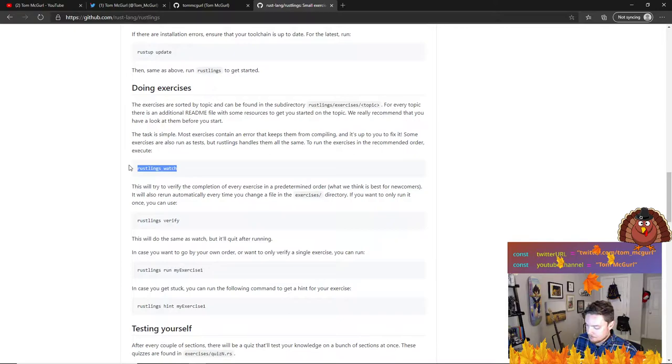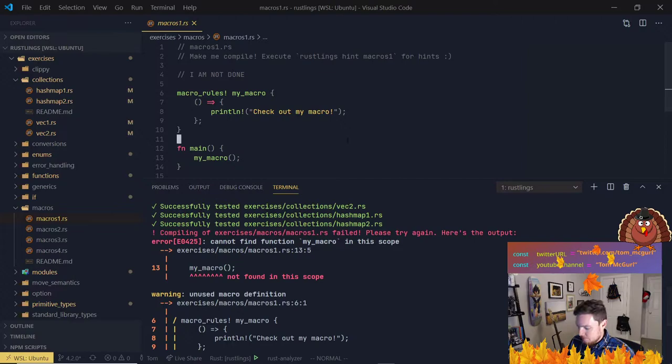So here we have, let me just make that a little bigger. So here we have macros 1, which is where we're going to start today. And it's saying that macro is not found in the scope. So what we can look at here is we can just kind of see what's going on. So it says, make me compile, execute Rustlings hint, macros 1 for hint.